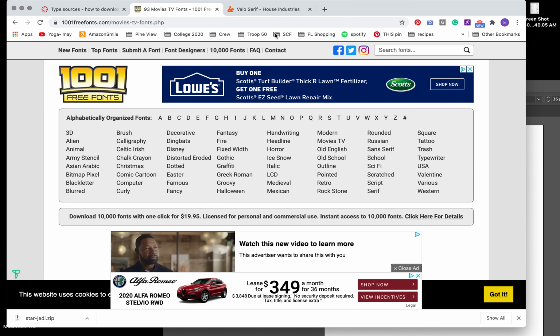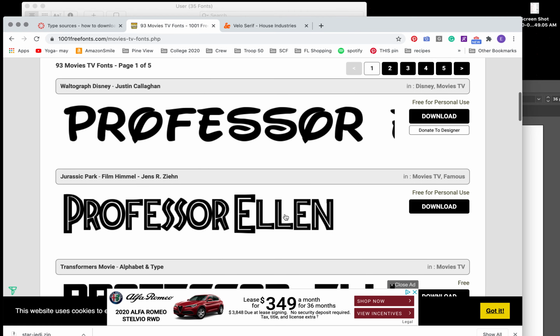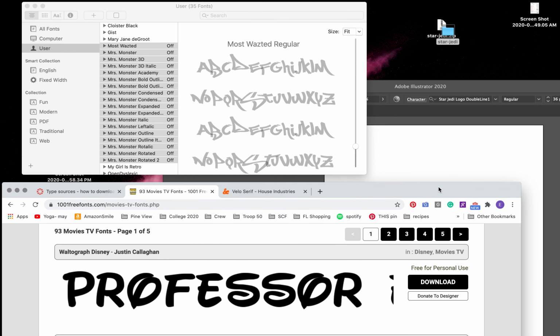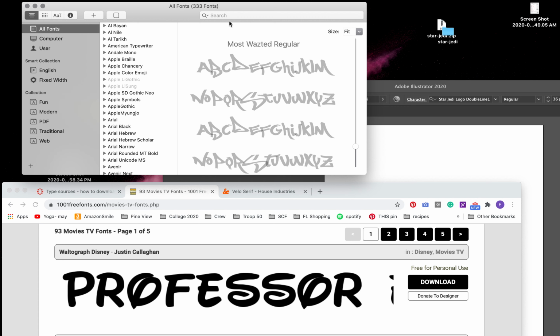One more thing I think before I leave this 1001 free fonts is sometimes you will get one that's not compatible with a Mac, right? And sometimes you will get one that's not an open typeface. So if you go to drag this into my All Fonts, I might get a just not compatible link, in which case you're just going to have to forget that one and move on. It's a typeface design just for PC.